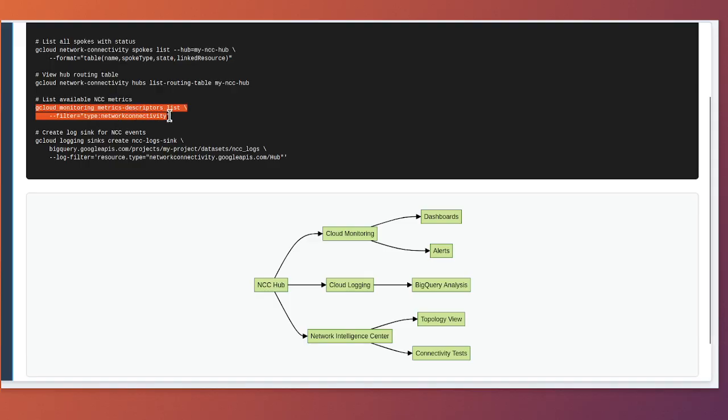The third command retrieves detailed metrics using gcloud monitoring metrics-descriptors list, filtered to network connectivity metrics. This shows available metrics like bytes sent and received, packet counts, and dropped packets for NCC resources.